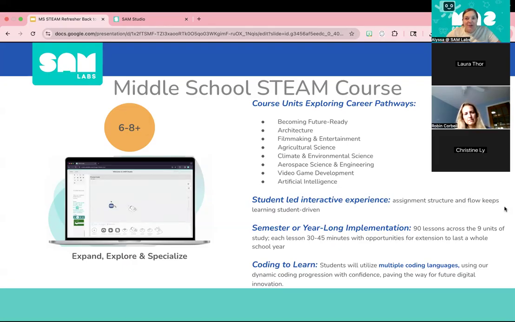The goal of the STEAM course isn't necessarily that your kids are going to leave experts at coding in Python and JavaScript, but they will be using multiple coding languages in order to explore these different career pathways. They will use 3 different coding languages actually, or 4, I guess how you look at it, as they go throughout the course.